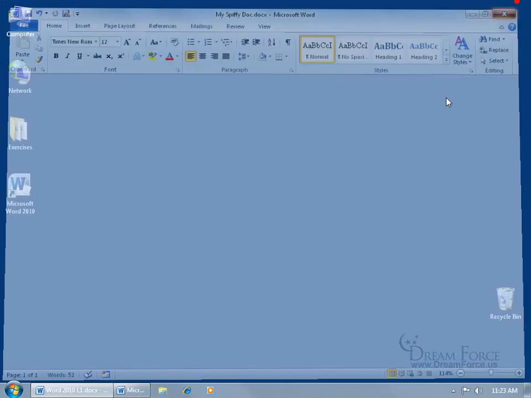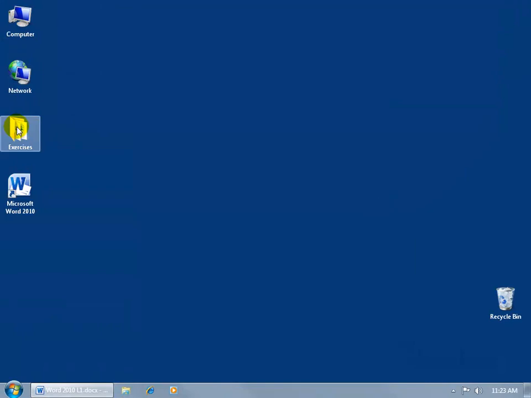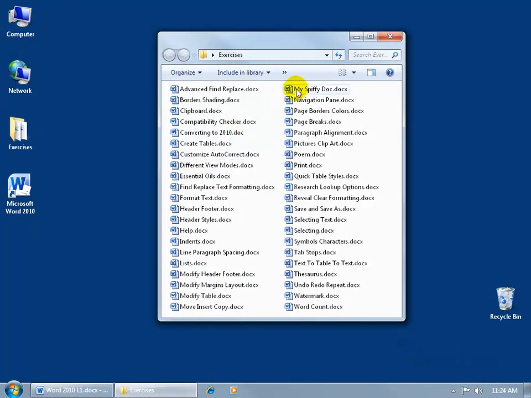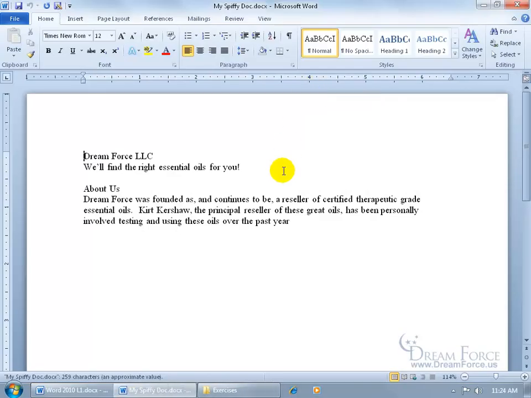Okay, so if I close out of here and I double click to open up the Exercises folder on my desktop, and I come over here, it's sorted alphabetically, so there's M, My Spiffy Document, double click on it. Hey, isn't that great? I need to add a period. So go ahead and add the period and save your work. So again, anytime you're saving your document for the first time, it's going to perform a Save As. It's going to ask you the 2 questions. What name do you want to give me and where do you want to save me on the computer?